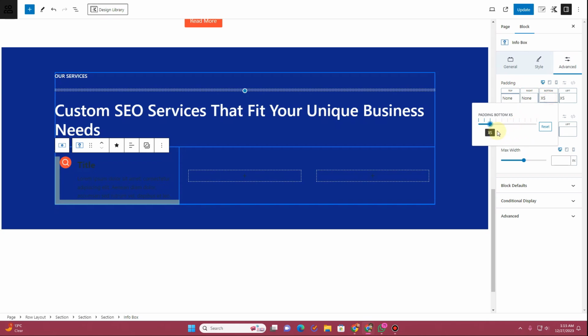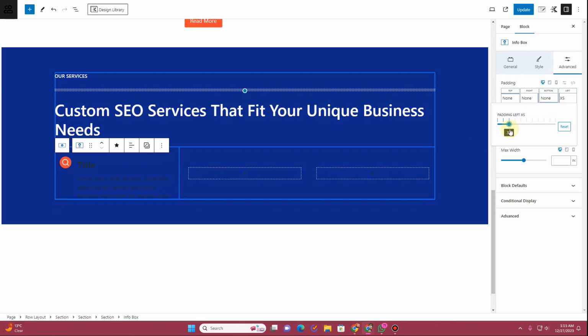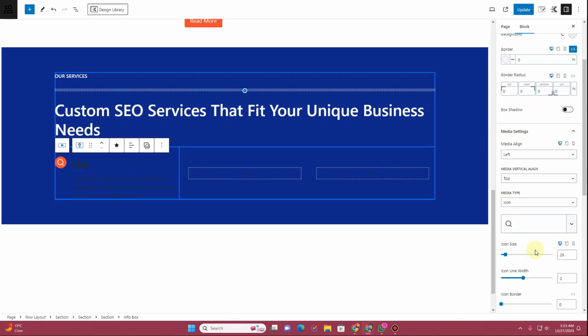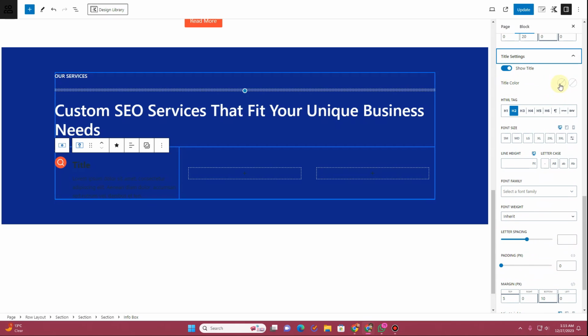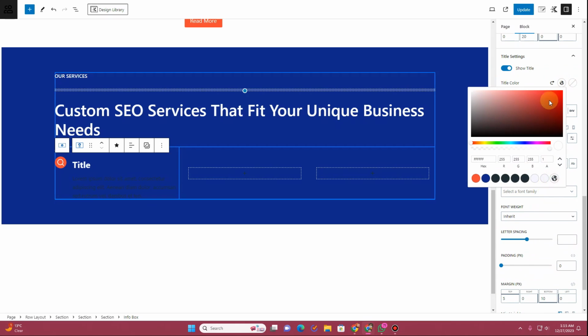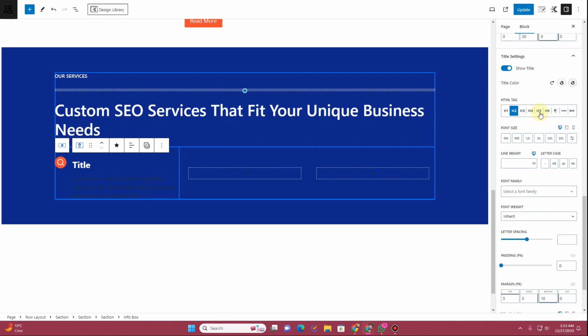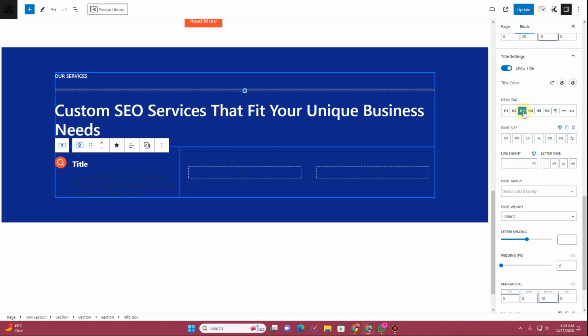So I'll change it to none, so that we don't have any padding on any of these sides, because we don't actually need the padding. So I'll go to the style tab again. Now if I scroll down under the title settings, you can see it says show title. You can change the title color to white, and then for the hover you can change the color as well. Then in here you can decide which HTML tag you want to use.